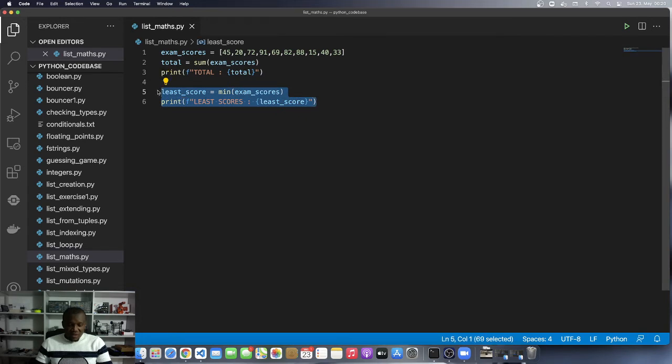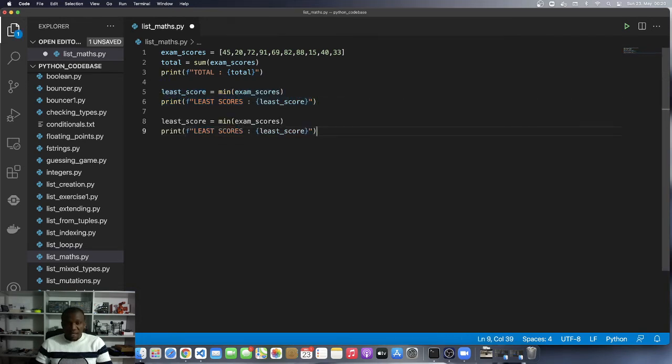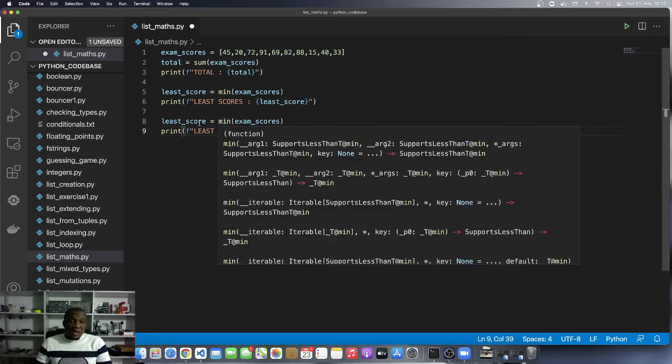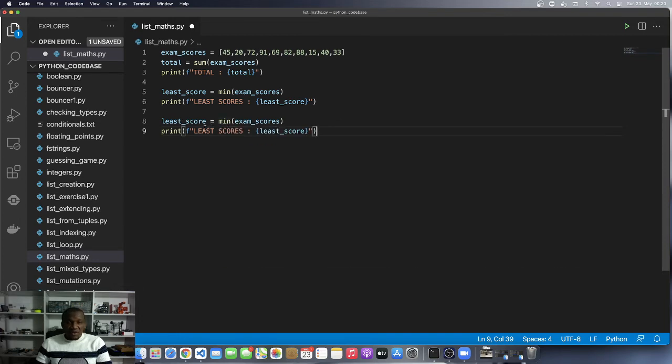Now I want us to see how we can get the max. Okay, so I have another function called max. Okay, so I can say greatest score or biggest score, whichever one you find appropriate, and then you call the function max and you pass in the list of numbers. So remember, the list that you pass to these functions should have items of numeric data types.